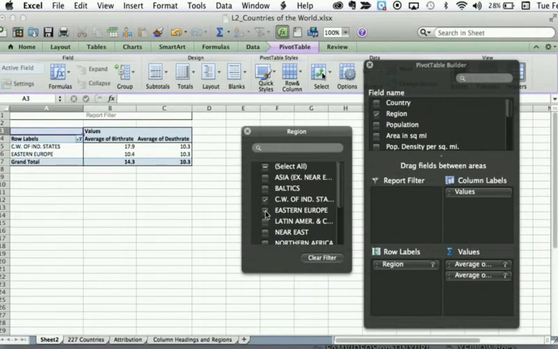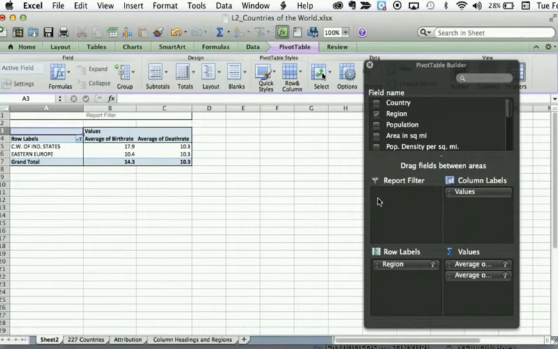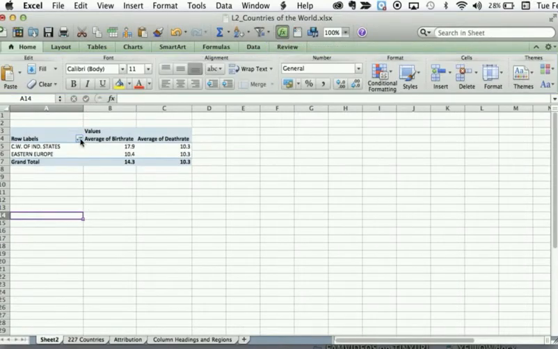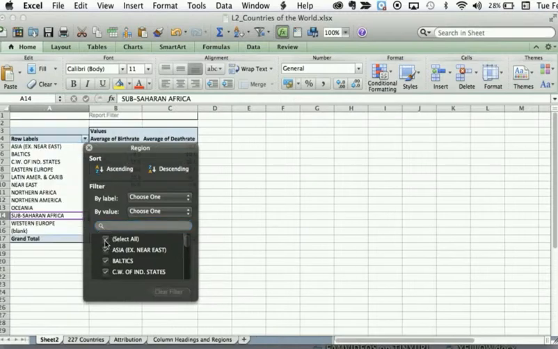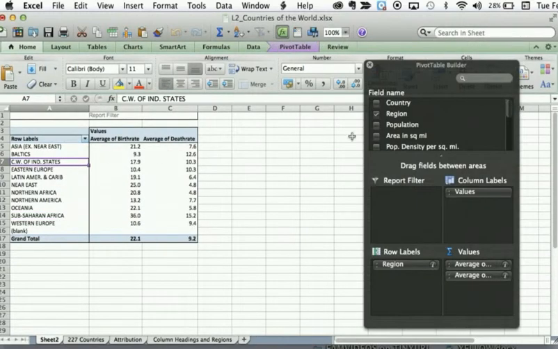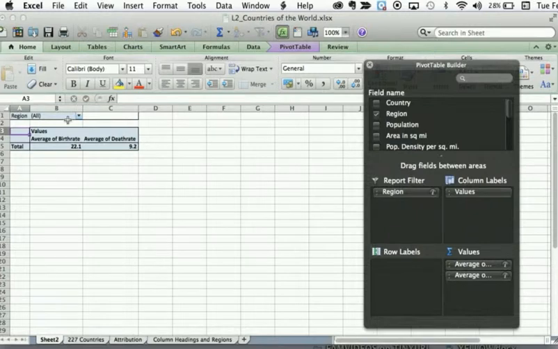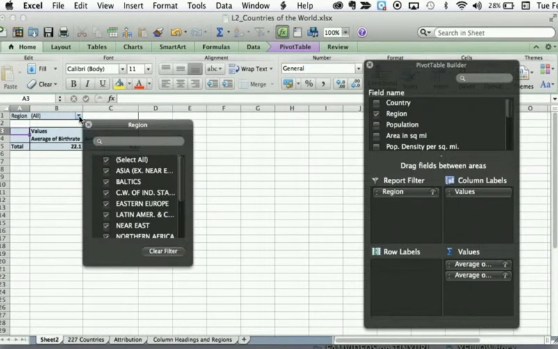So all I'm doing here is forcing you to use the filter, which is a tool you already know. How did we get the filter here? We got the filter by going to the pivot table builder and putting region in the report filter. And then we're using the filter here. We need to remember to put region down here.